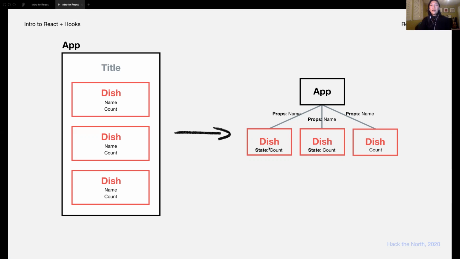But within the dish, we have state, which is similar to props, as in it's data that belongs to the component, but it is local to each instance of a component. So this dish 1 will have its own state, its own count, and the second dish will also have that, and the third dish as well. And the main difference between the two is that props is immutable, so that means it cannot be changed, versus state changes over the lifetime of each instance of a component. So therefore it's mutable.